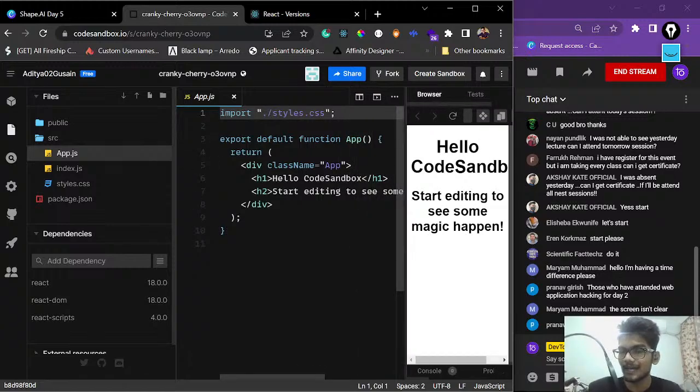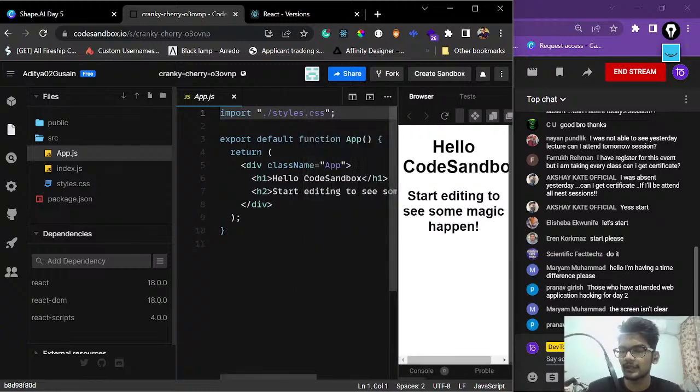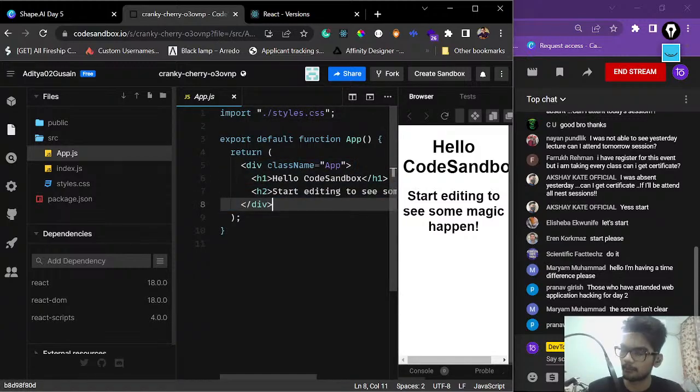You can see it is a React based project because your file name is JS. It is a React based project, guys. Okay. So you can see this is a React based project, completely open for you. You didn't install anything. You didn't do anything. You're working in an online environment.